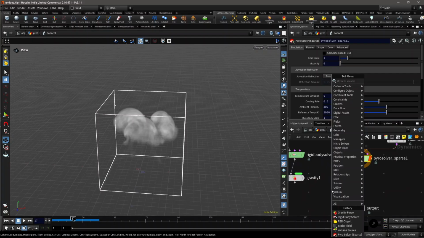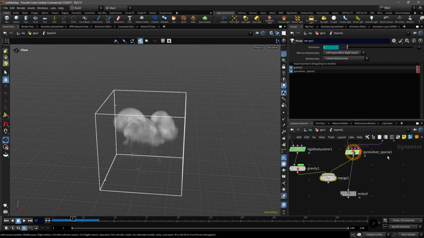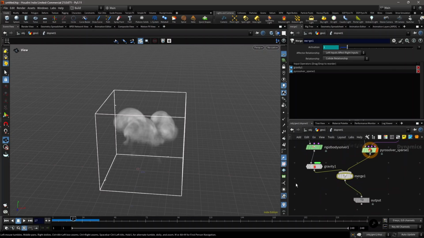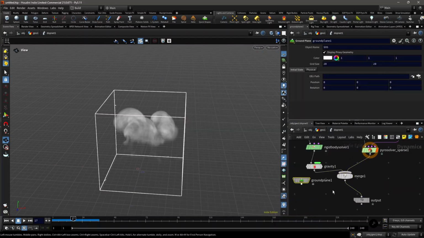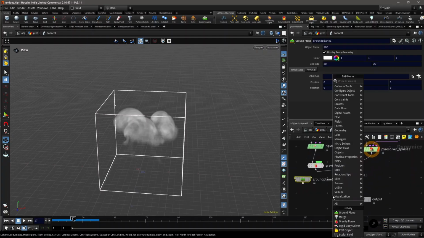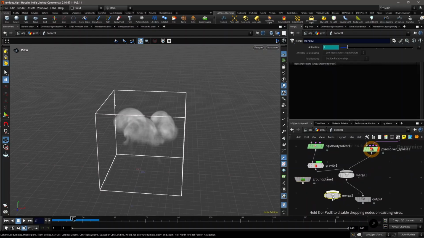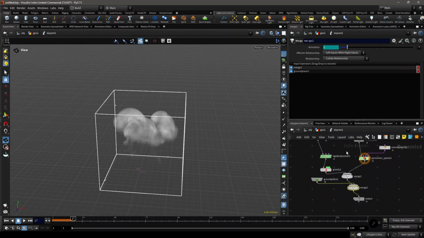And to do that, you already know we have to create a relationship. So we'll create a merge node for this, and the RBD solver will be our left input because we want the left input to affect the right input, and then we want to have the Pyro solver as our right input. And we also want a ground plane, so add a ground plane node, and we want to make the ground plane affect both of these objects after this merge node. So we'll drop down another merge, and we'll make it affect the RBD and the Pyro object.